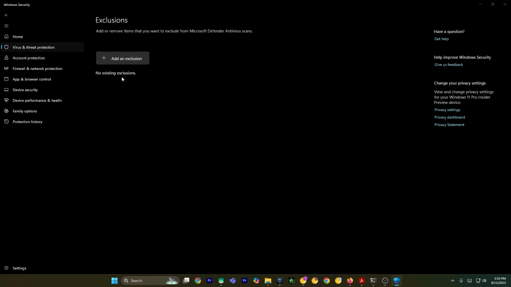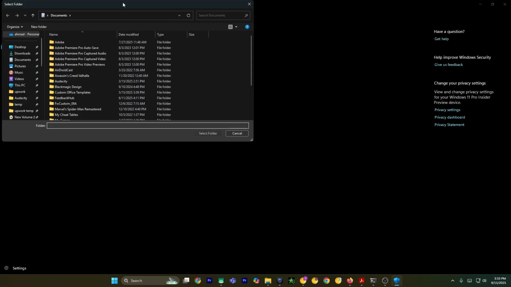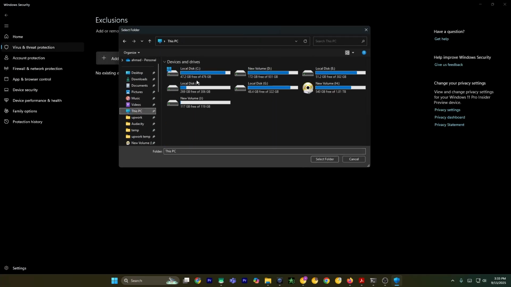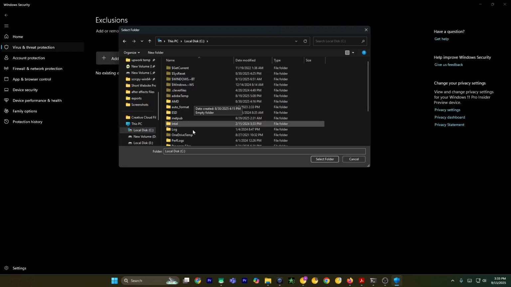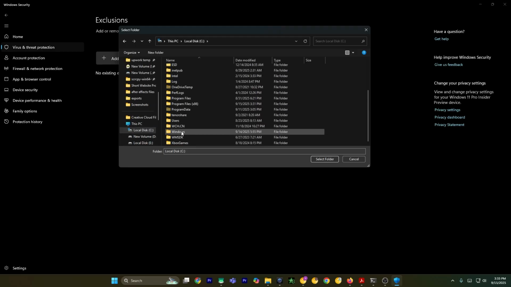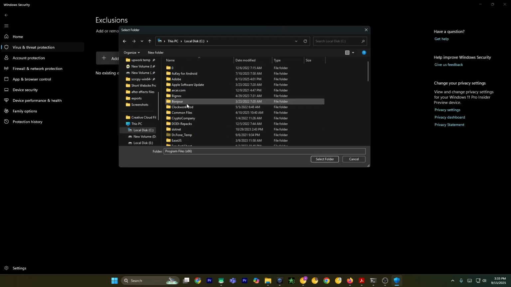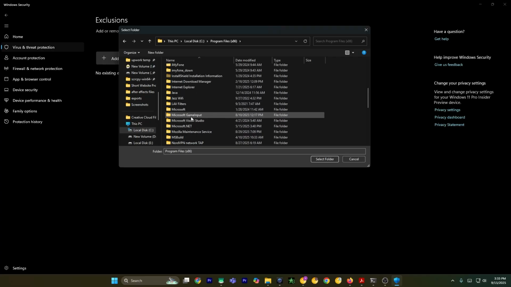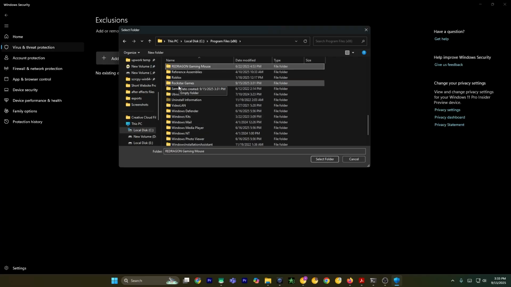select folder. It will open your file explorer. Then go to this PC and you have to navigate to the folder where you have installed the Rockstar Games launcher. So in my case, I have to go to the local disk C and then I will go to program files 86. Here I'll be able to navigate to the R section. Here is my Rockstar Games launcher and I will click on select folder.